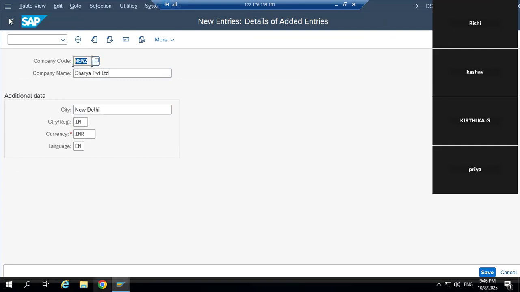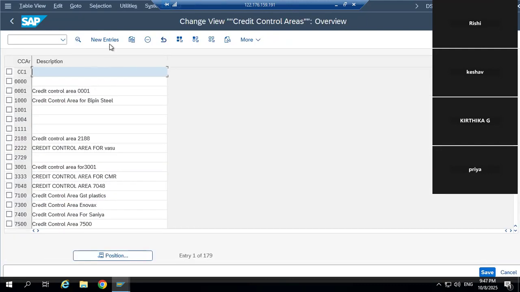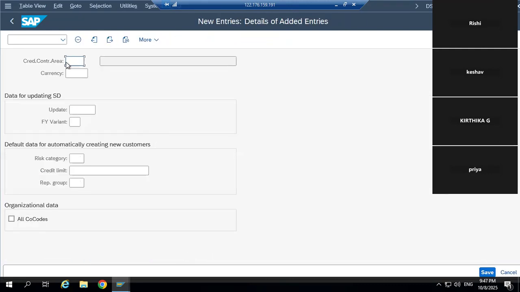Now go back. Close this window. Second option: define credit control data. Same path, second option. The T code for this is OB45. Double click on this and click on new entry. Same procedure. Give any four-digit code of your choice.